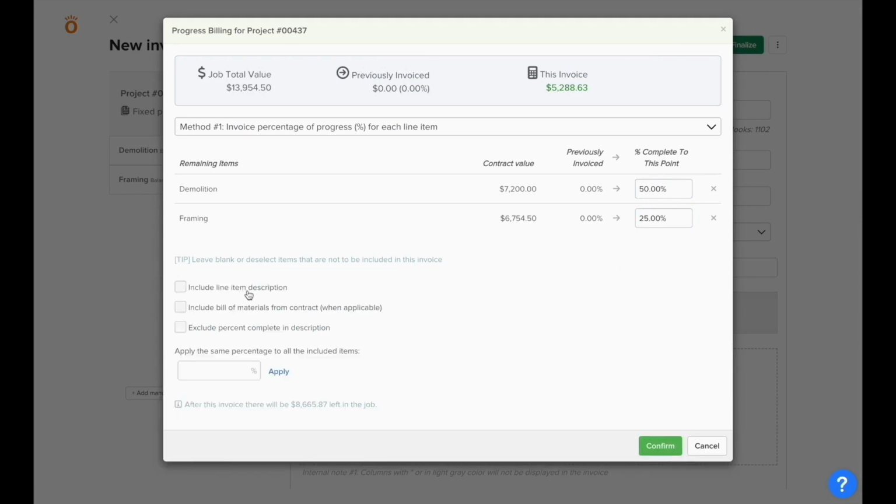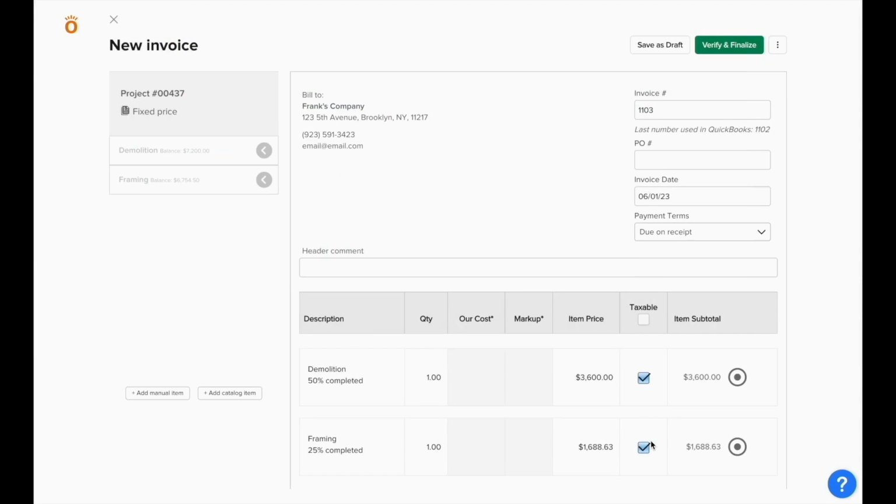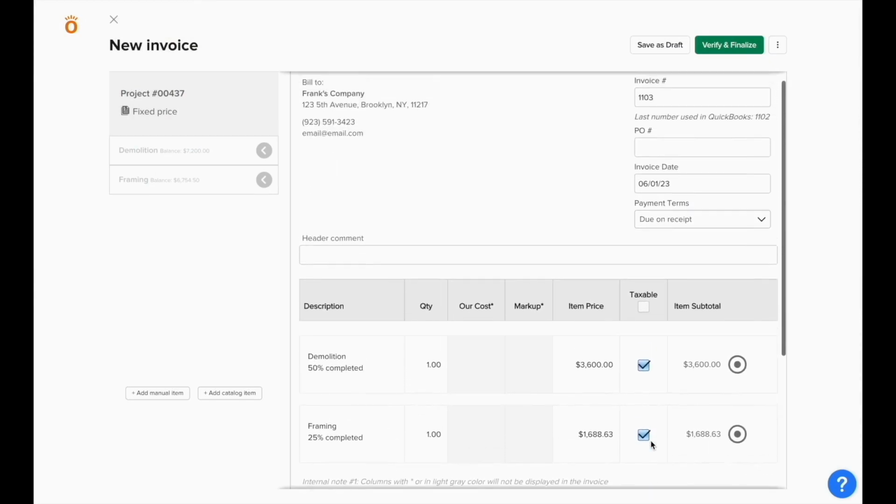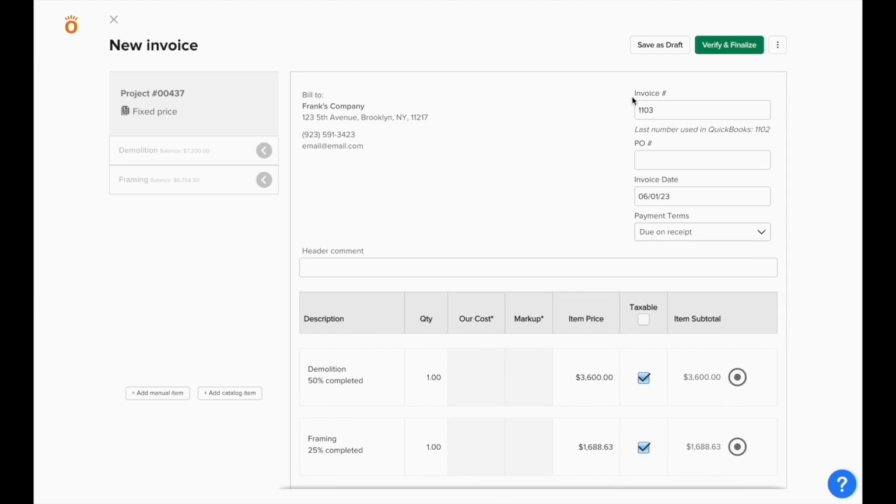You'll see that we have more options as well to control what we display on the invoice document, whether it's the item description, information from the breakdown or bill of materials, or if we want to hide our percentage of completion. This will automatically pull the items into the invoice and mark the items taxable if they were marked as taxable in the contract.